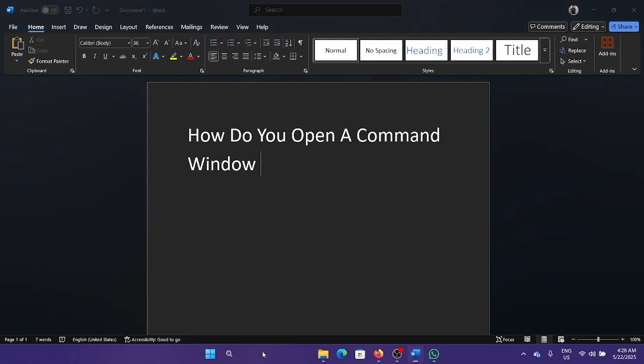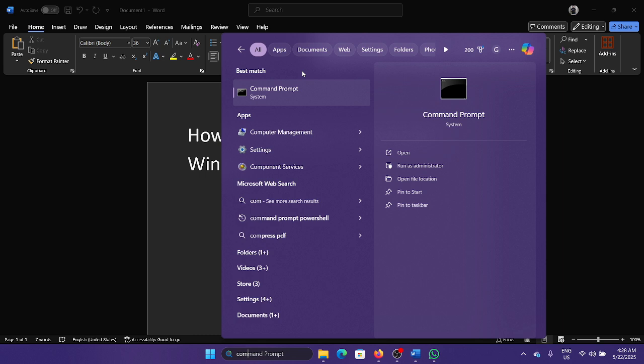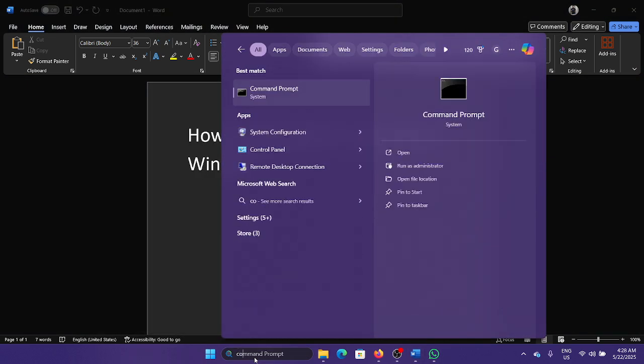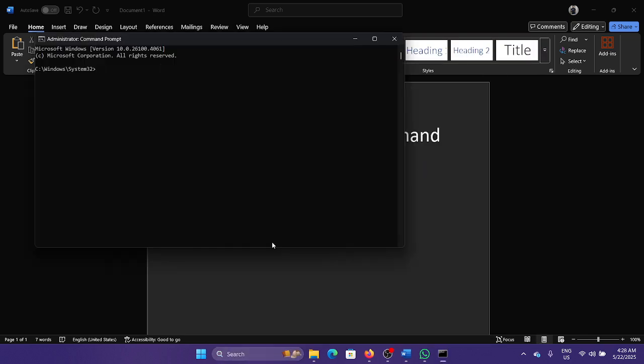So first of all, you can search for command prompt in the Windows search bar and open it, which is easy. The second one is to search for command prompt in the Windows search bar and click on Run as Administrator in the right pane to open the Administrator or the elevated command prompt window.